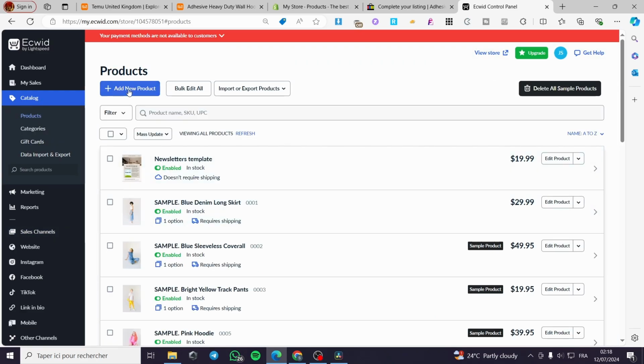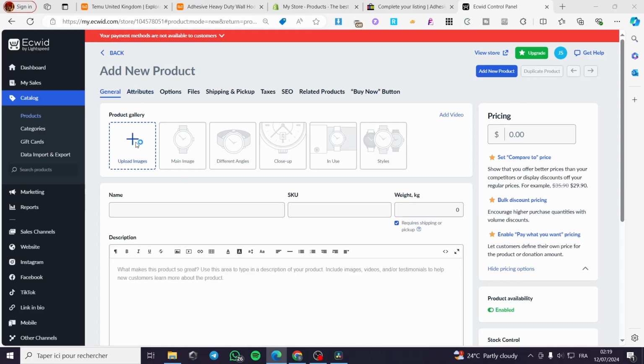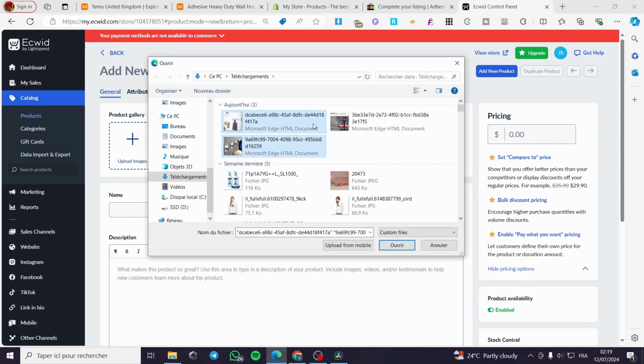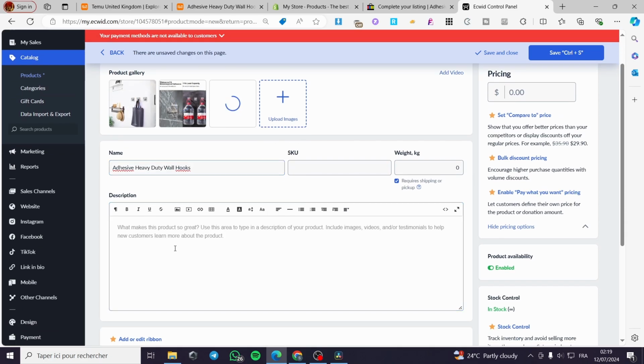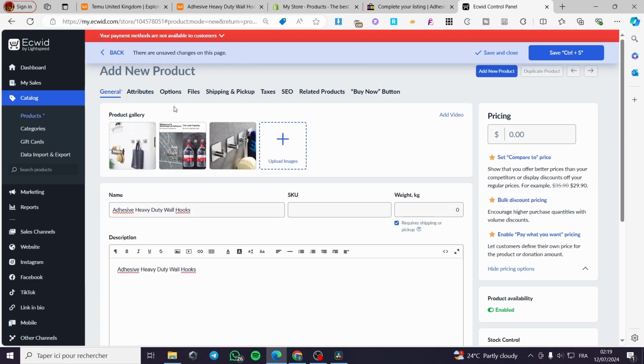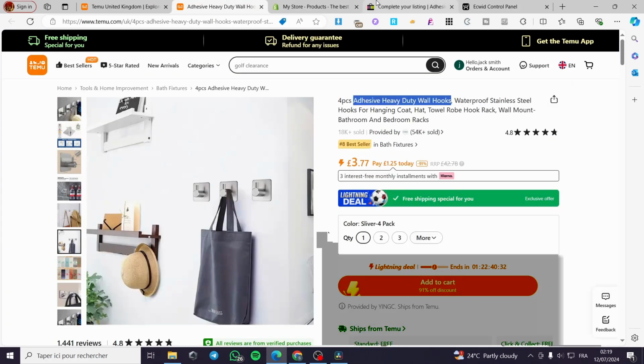Go ahead and add a new product, and from there upload the same images, select them all, and add the title right there and the description. You can go ahead and generate it from ChatGPT or make an extension for that title. And from that we are going to set it as requires shipping or pickups. Put the weight of it. You have to make sure that you got some details from Temu.